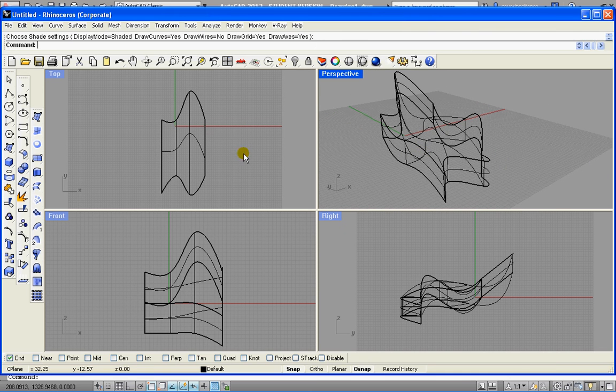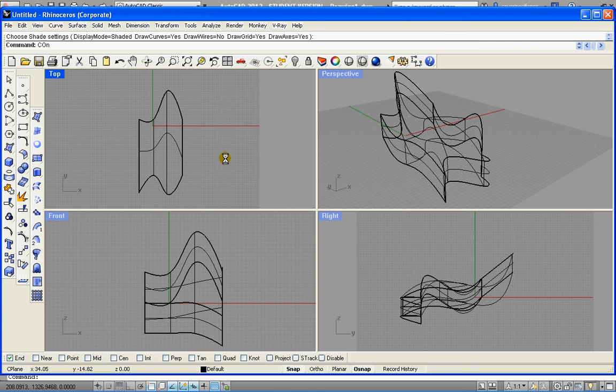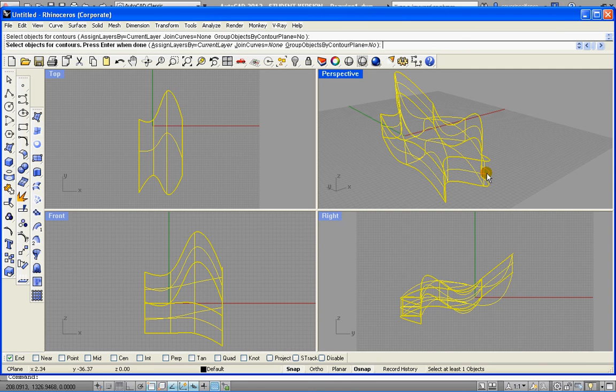Now the famous command, contour. What contour is going to do is multiple sections perpendicular to a direction. So the first thing, it says select objects for contour. What do we want to cut? Let's select the polysurface. Say select objects, press enter when done. Enter. Contour plane base point.